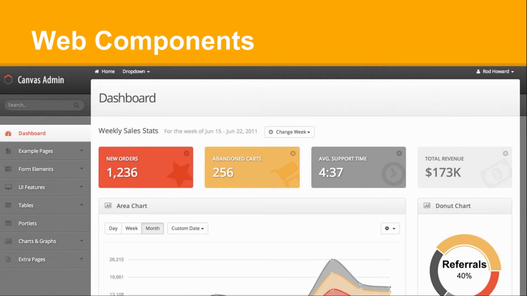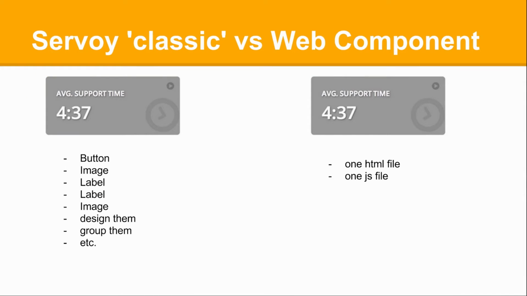First, and probably most important, is the concept of web components. And web components make it much easier for you to have a lot more freedom in how your objects look and how they behave within your application. We sort of describe that without getting too technical. Here's a brief overview of how you would create the component on the left and on the right in Servoy 7 and earlier.